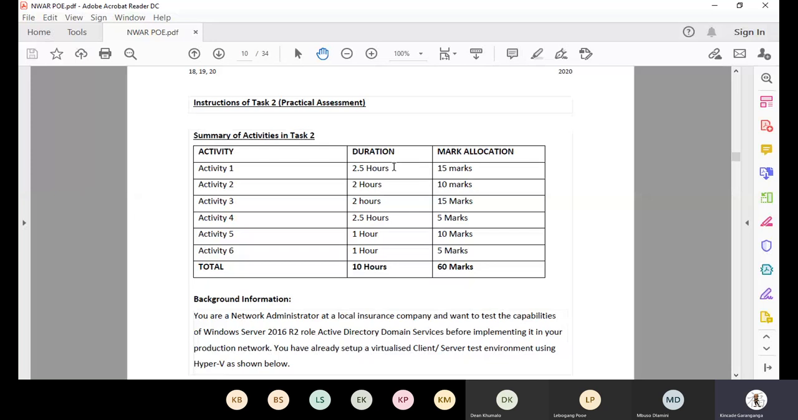Understanding what's happening with the DC, your domain controller, looking at Active Directory, DHCP, as well as DNS in terms of the actual roles and basic functionality of your server platforms.